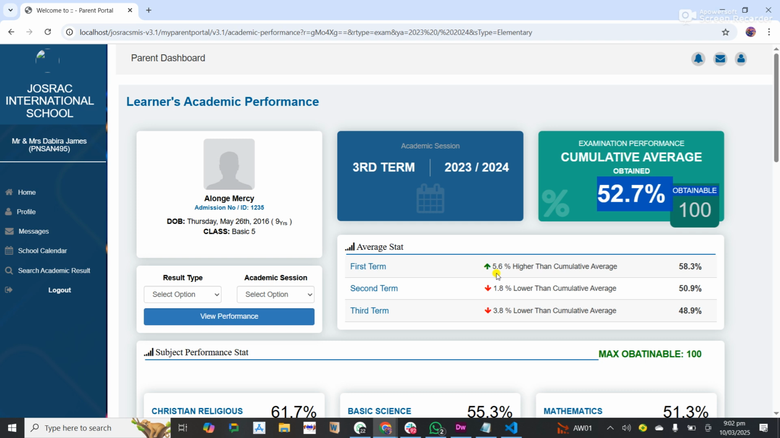Alright, so that's why this part is able to show you that in first term this child got higher than the average obtained for the entire term, and in second term the child has gotten lower, which is 1.8 lower than the average. The child got 50.9, and the average is 52.7. So the same thing applies to third term, right?